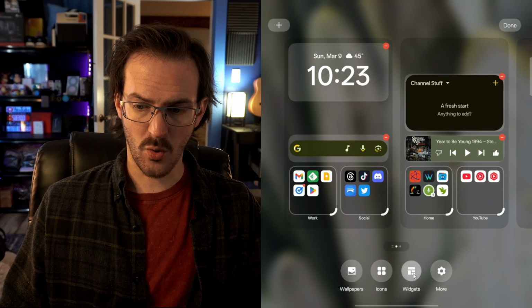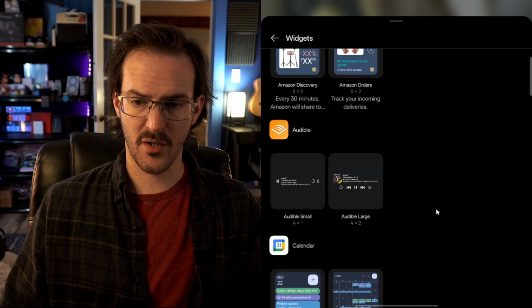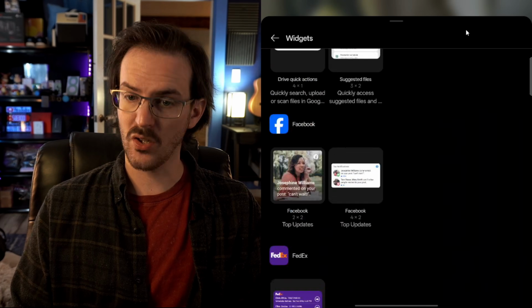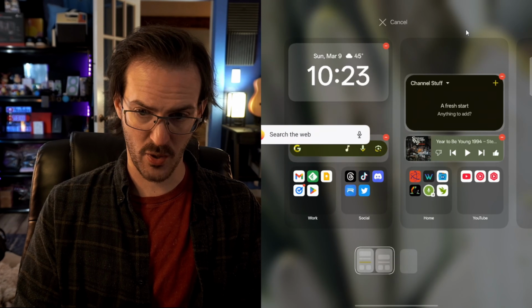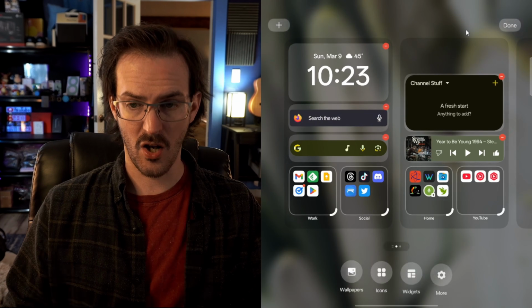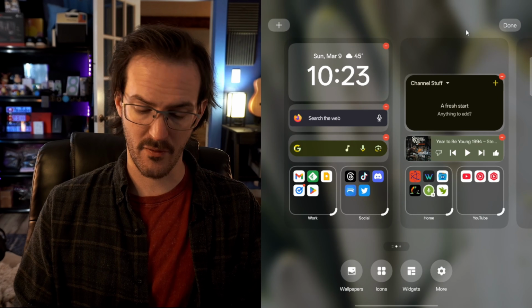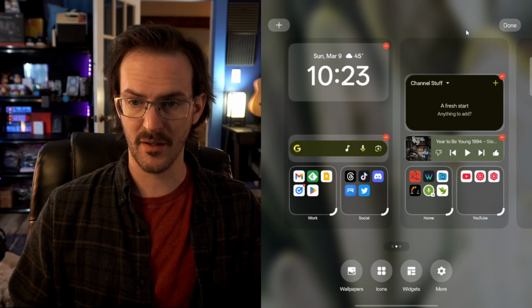You can also jump into widgets right here as well, and this is where you're going to find your entire extremely long list of widgets that you can long press and then drag into place on your home screen wherever you want it to be. Obviously, I don't really need that, so we're going to hit that little minus button and remove that.